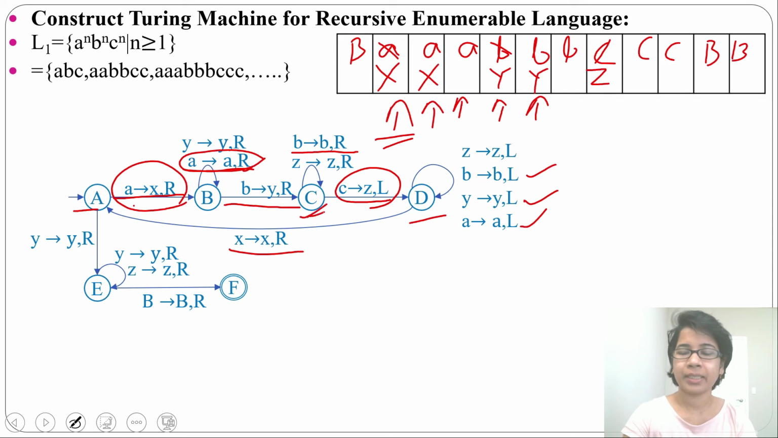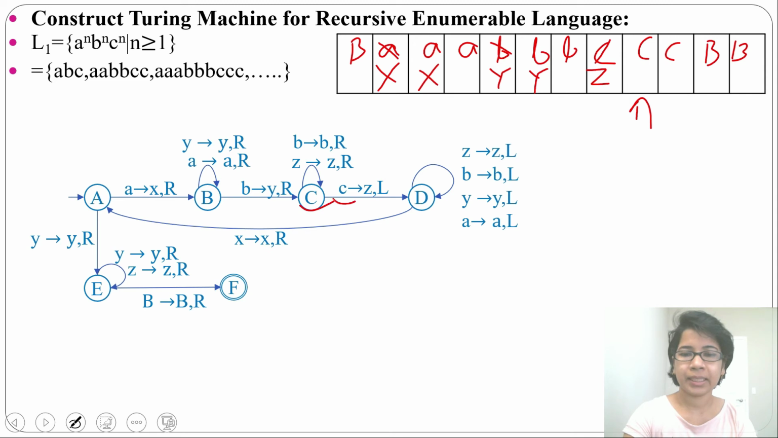Now we are at state C. So when it sees more B, for that it will simply move right. Then for Z, it will move right. We are at state C. If we see C, C will change to Z and it will move left. So the read head will be here.